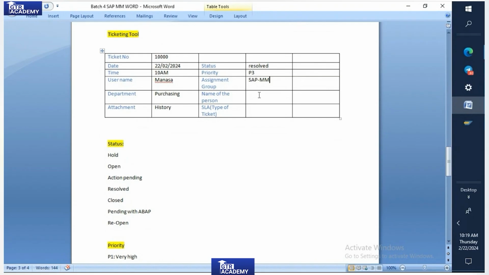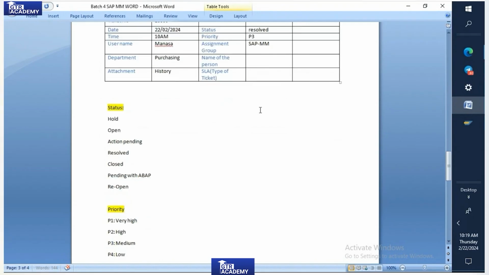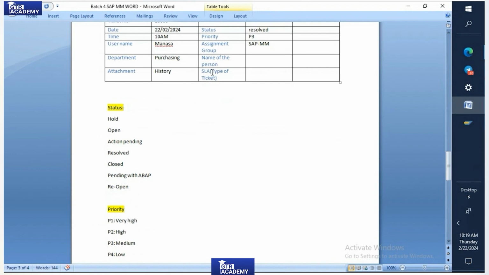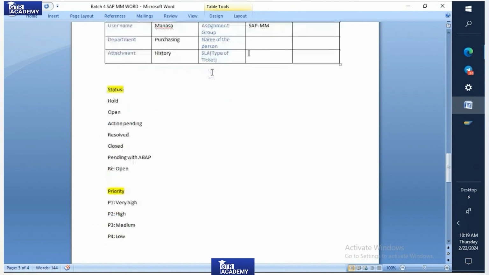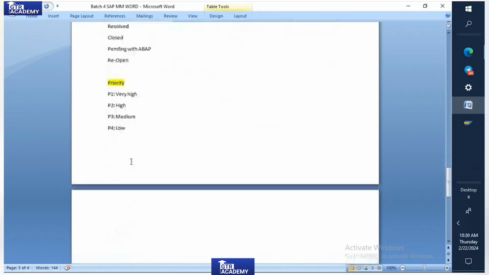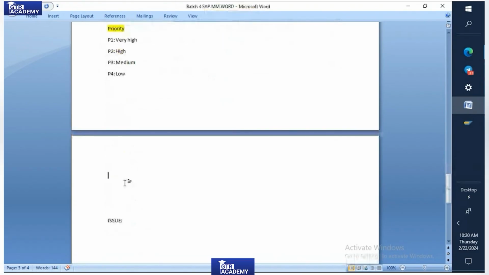And then we need to mention the SLA type of the tickets. I will tell that also. SLA is nothing but the service level agreement. Whatever tickets we are getting, what types of tickets. Here I told you what types of priority we have, and here I'll tell you what types we have, which type of tickets you can take in the SLA. You can note it down.